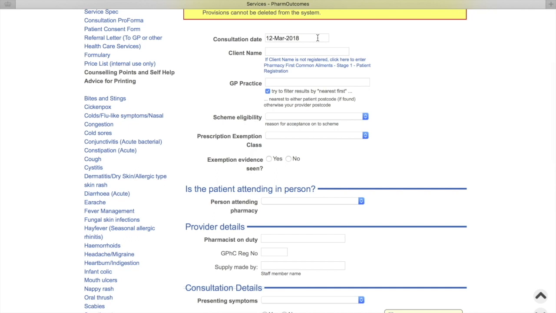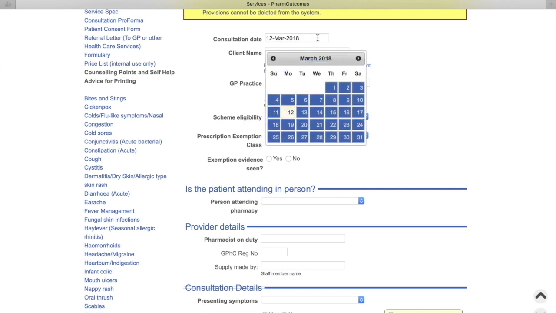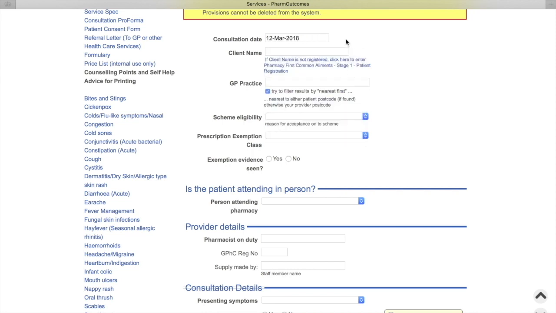Again, the date defaults to today's date. So let's say we're doing it live, that would be fine. If we did it yesterday, we would click in the box and change the date on the calendar. So we start to type the client name in, so we know it was Pluto, so we'll put that in.